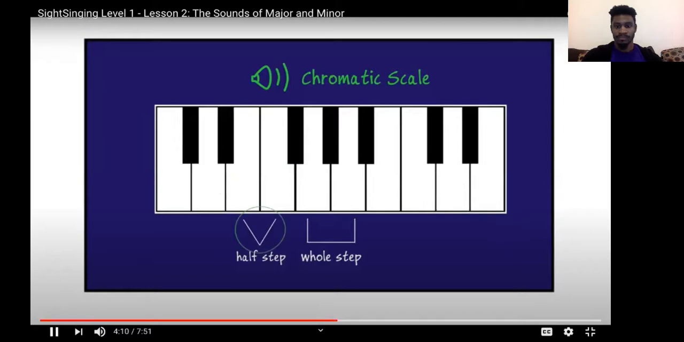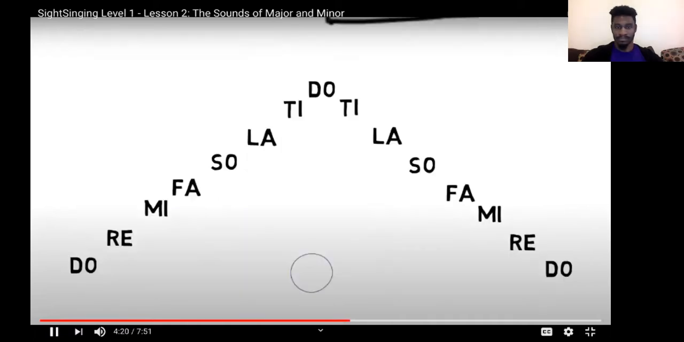So remember, a half step is 2 notes that are right next to each other, and a whole step is basically made up of 2 half steps, or 2 notes apart. Now, let's look at the major scale that you learned in our last lesson that goes from do to do. This major scale is made up of whole steps and half steps.